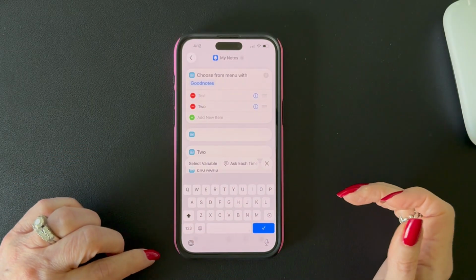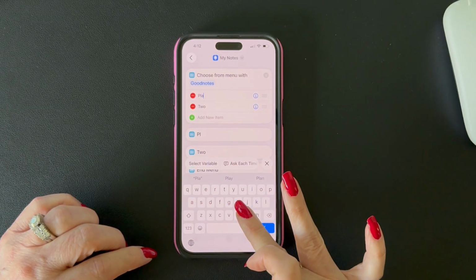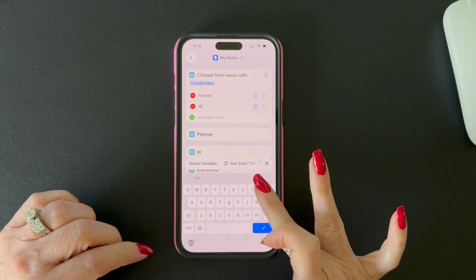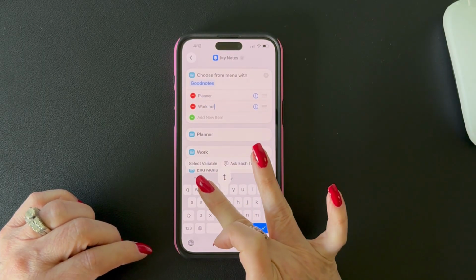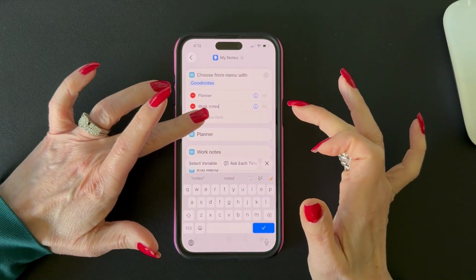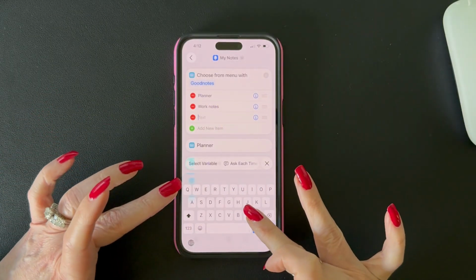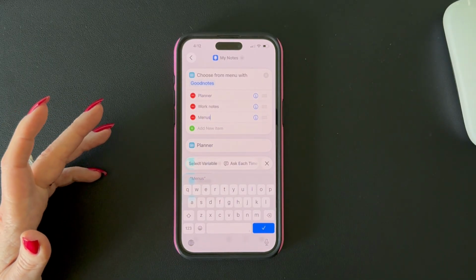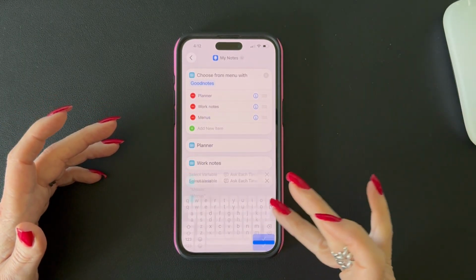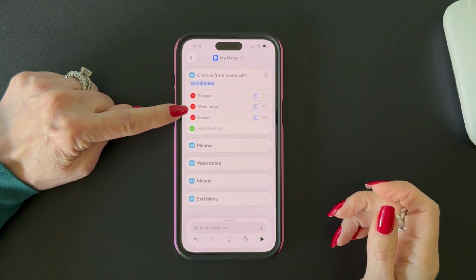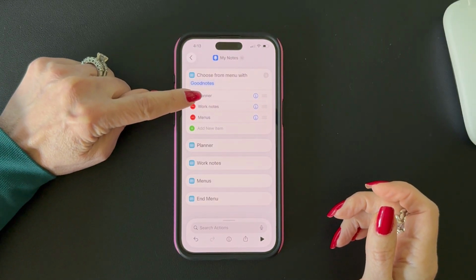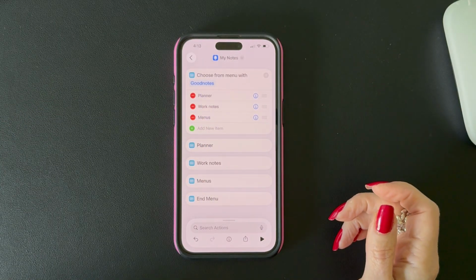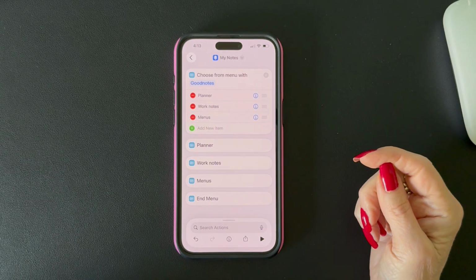So now we're going to add items. I'm going to do my planner, and I'm going to do my work notes. And I'm also going to add a new item. I'm going to do menus, because I'm always needing to reference that quickly. People are always asking me what we're eating. Okay, so now you can see I have 3 things: my planner, my work notes, and menus. And as I changed these 3, you can see these 3 things also changed. Okay, so now it says planner, work notes, and menus.